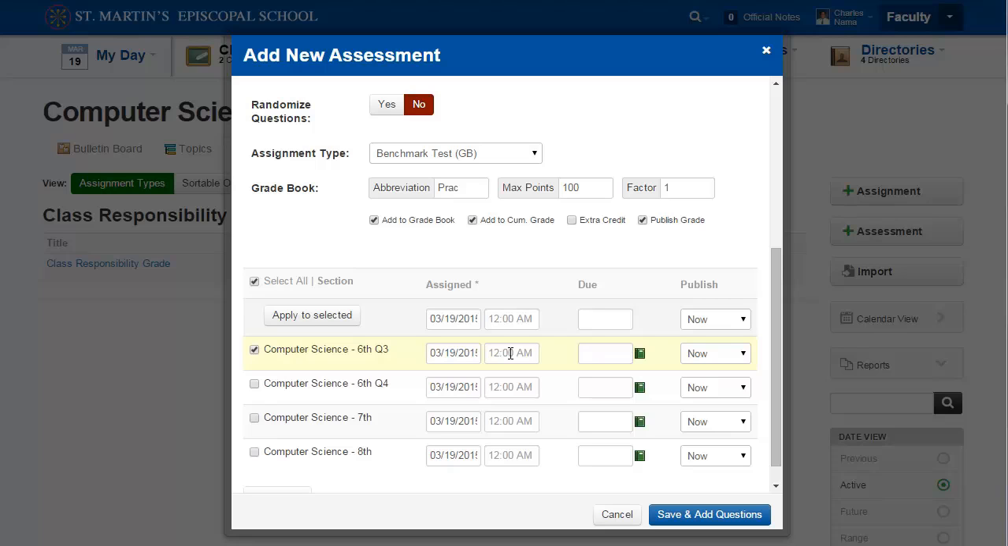So if you're going to give a quiz at 2 o'clock in the afternoon, but you don't put an assigned time, once the student logs onto the website at 8 o'clock that morning in another class, they'll actually be able to see the assessment and log in and try to take it. So you can actually put a time that you want it to start.